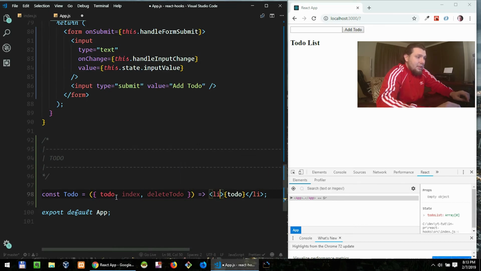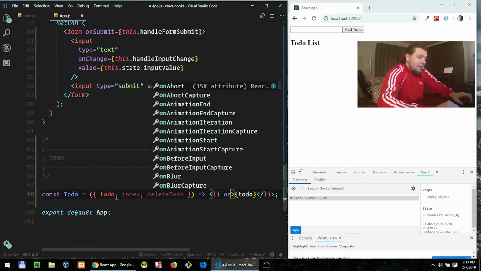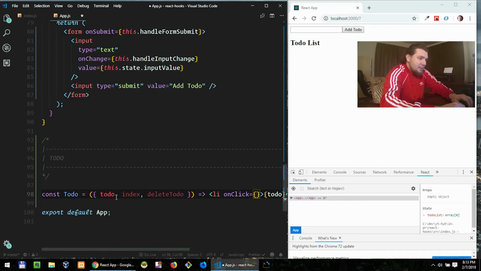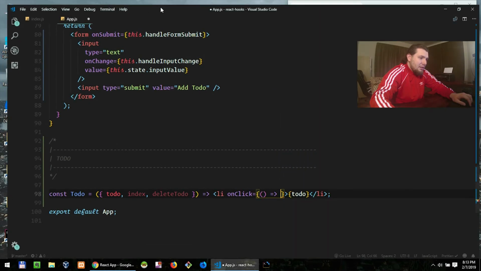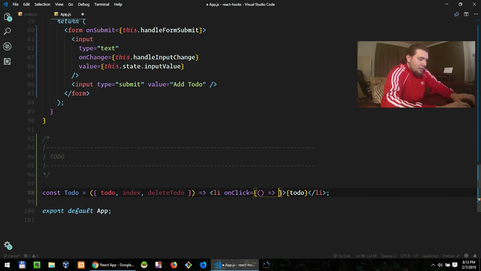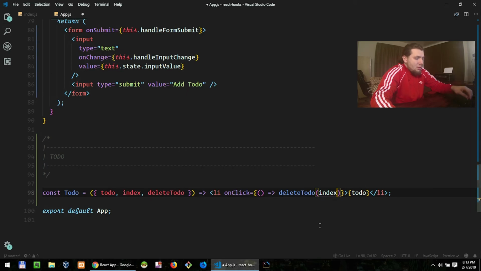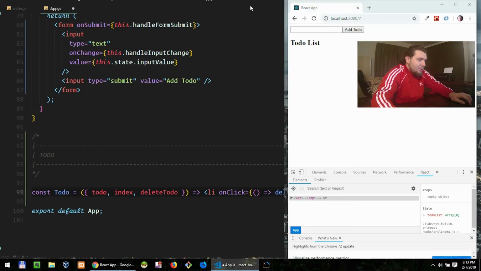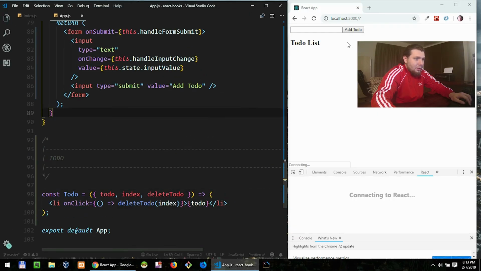And what we're going to do with it, we're going to pass it to an onClick. To this attribute, we're going to pass our function, which will be an arrow function. Give me a second, guys. So deleteTodo, and we'll pass index. So this is what it looks like, and hopefully it's going to work.